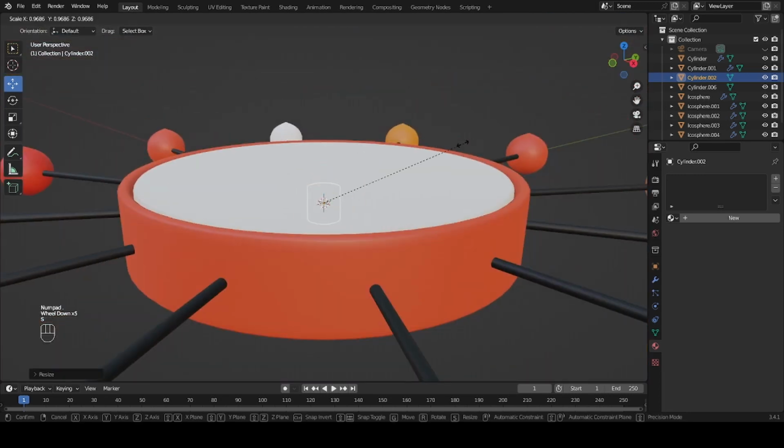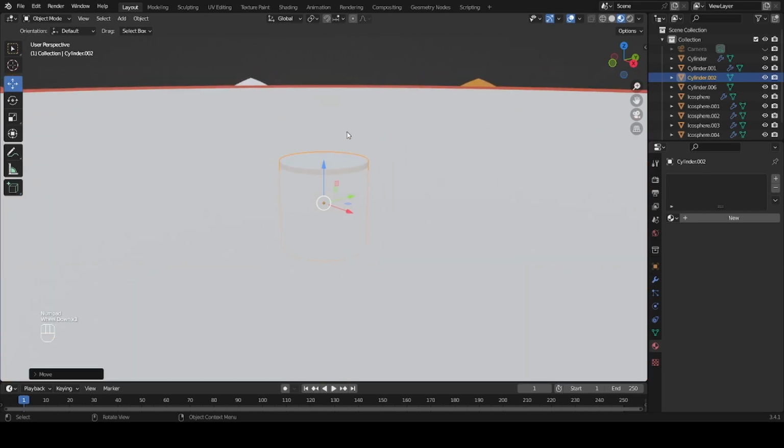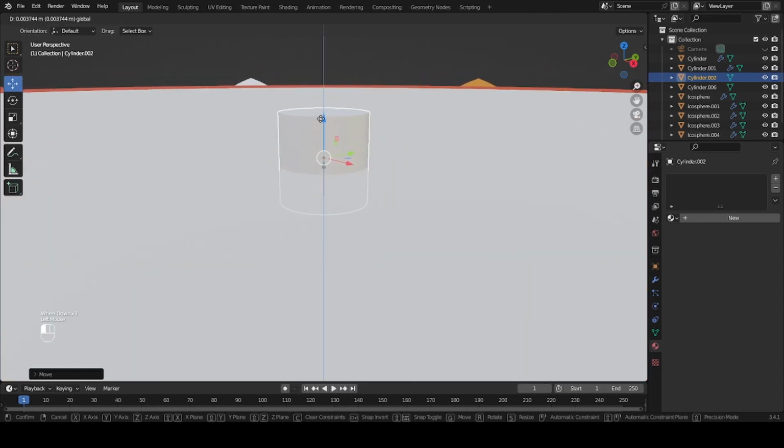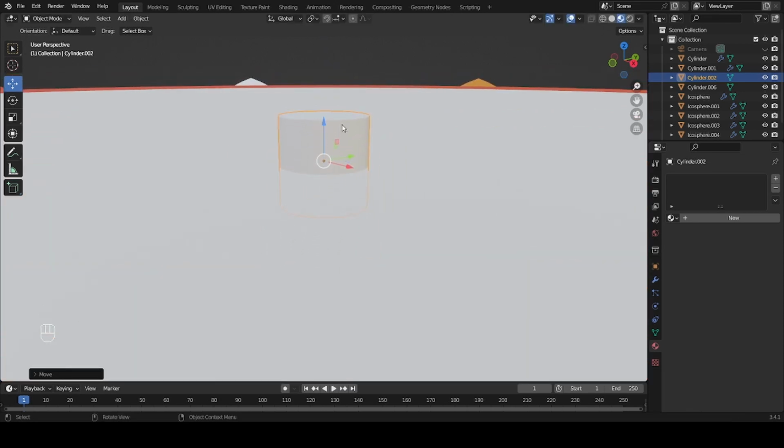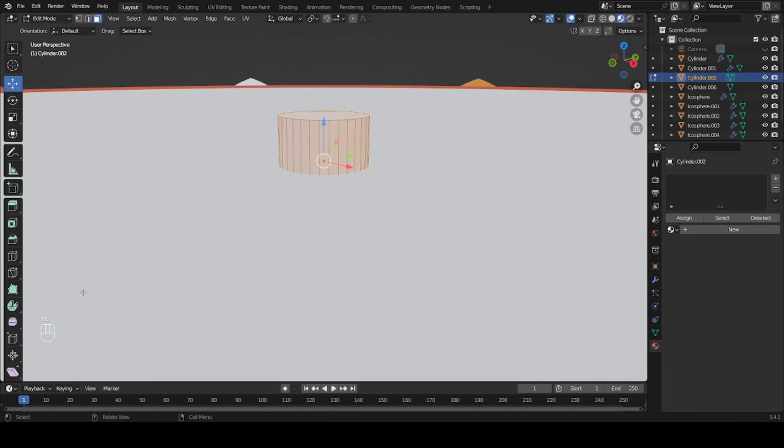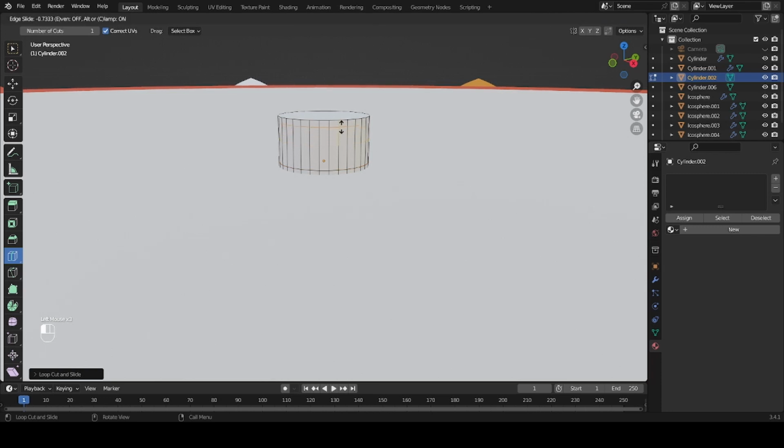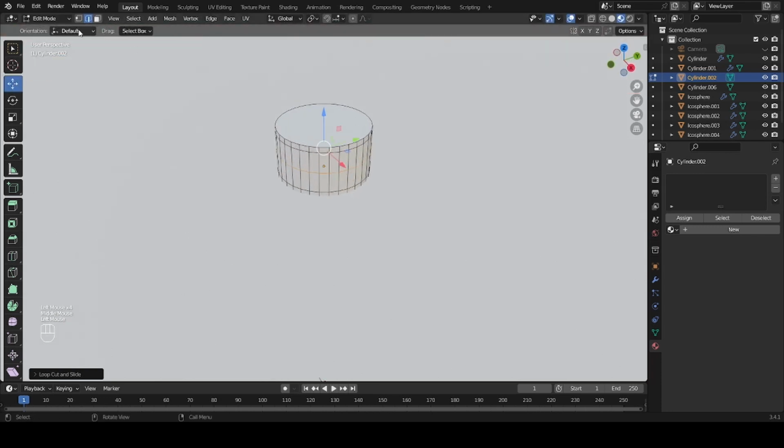I'll use this blue arrow here to reposition it and bring it up along the Z-axis a little bit, just like so. And now, just like we've done before, I'll hit Tab to enter into edit mode, and then I'll add some loop cuts. I definitely want one close to this edge here. After that, I can select this top face and hit I to inset the face like you see here.